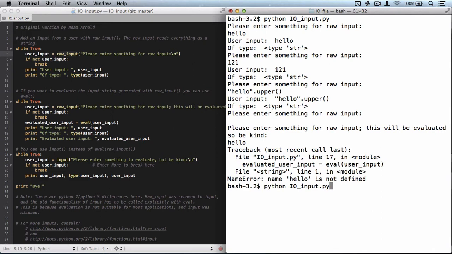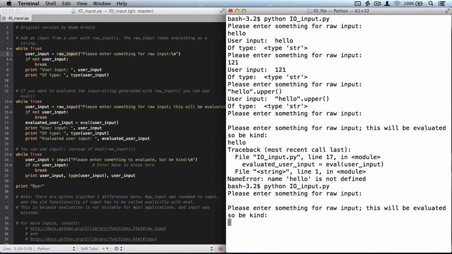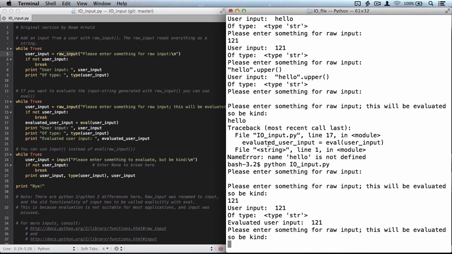So let's start again. Let's skip the first round, and now I'm asked for something to be evaluated. Let's try 121. Let's see what happens. The input is of type string, but the evaluated user input is 121, this time of type int. This is the main difference. This input has been evaluated.